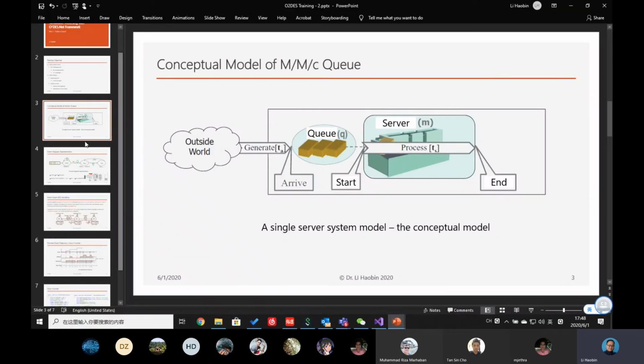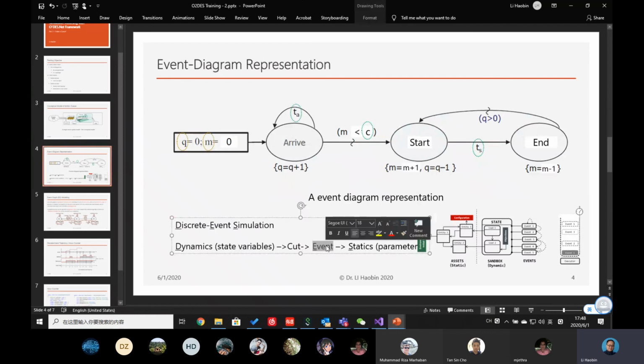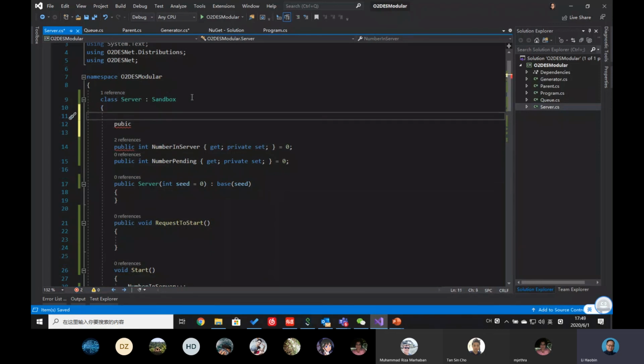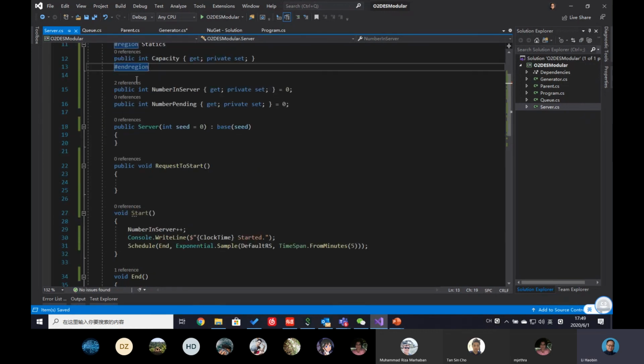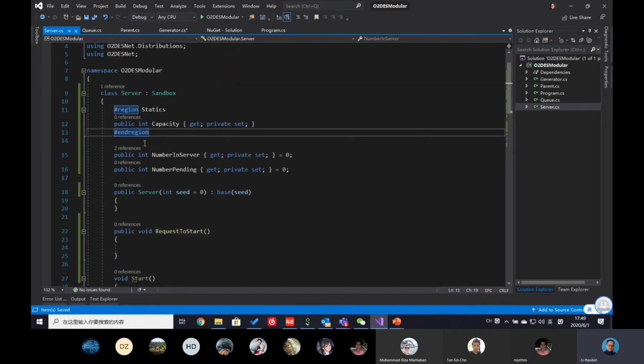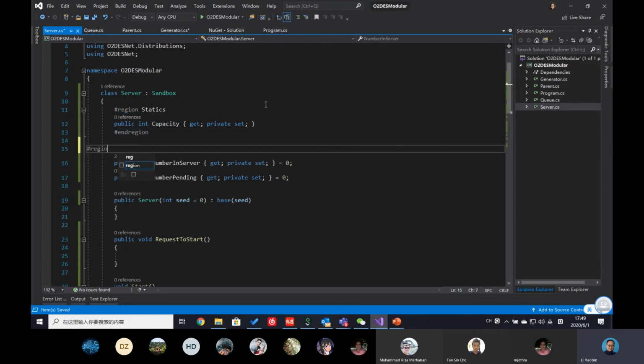Okay, you see that here, it's actually the last step. After the events are clear, then we need to see what the static properties are. In this case, one of the important static properties is the capacity. Because this is a static property, we need to check. Also, let's make a comment here.